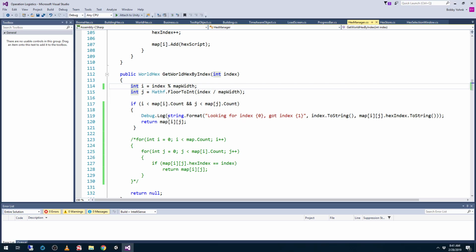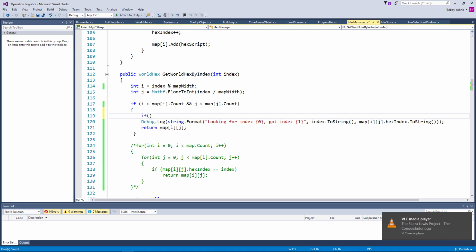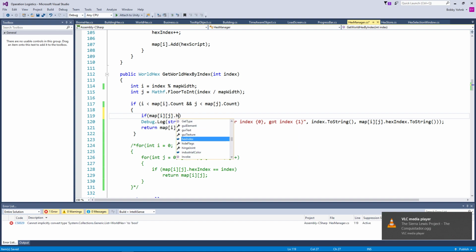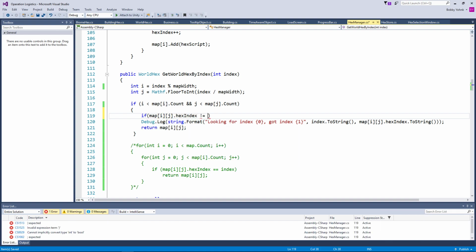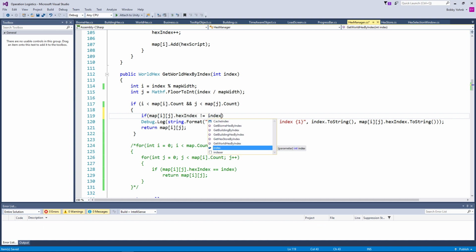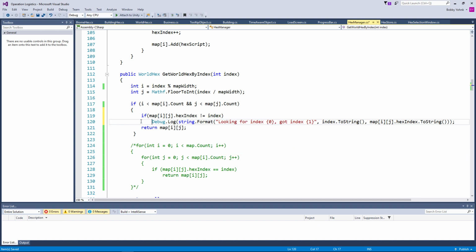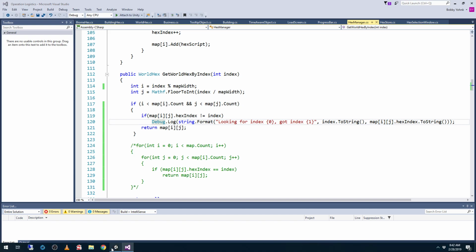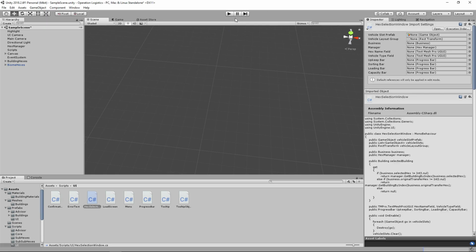And let's only output this if map ij.hexindex is not equal to index. So that way we don't spam this out every time we do this call. Unless it's wrong every time, in which case, I'd like to know that. So let's go ahead and run this as soon as it compiles anyway. There we go.